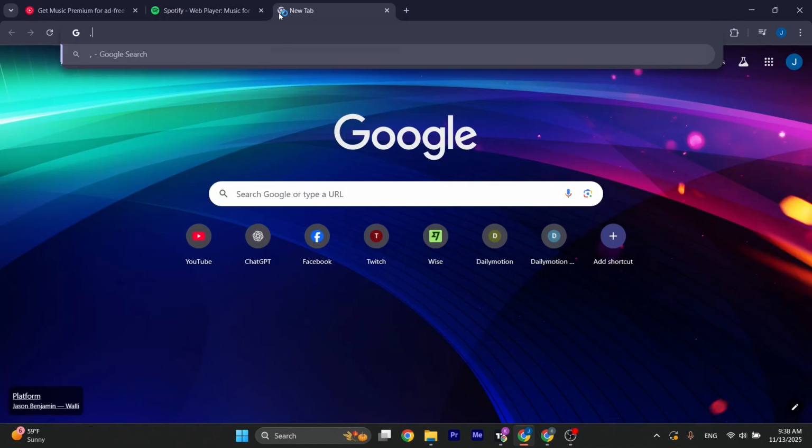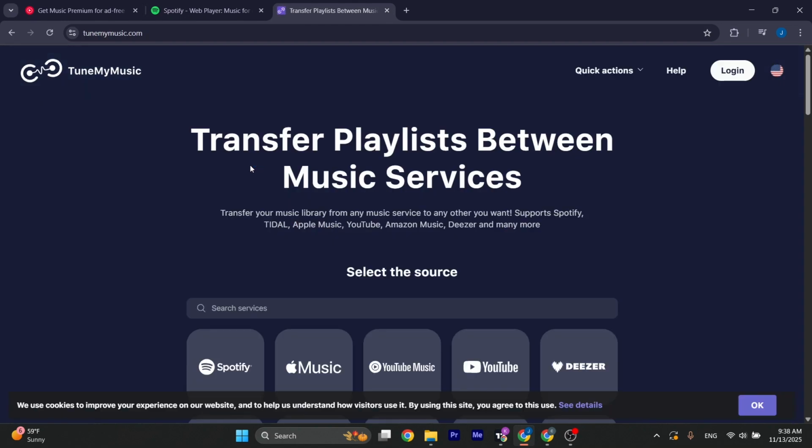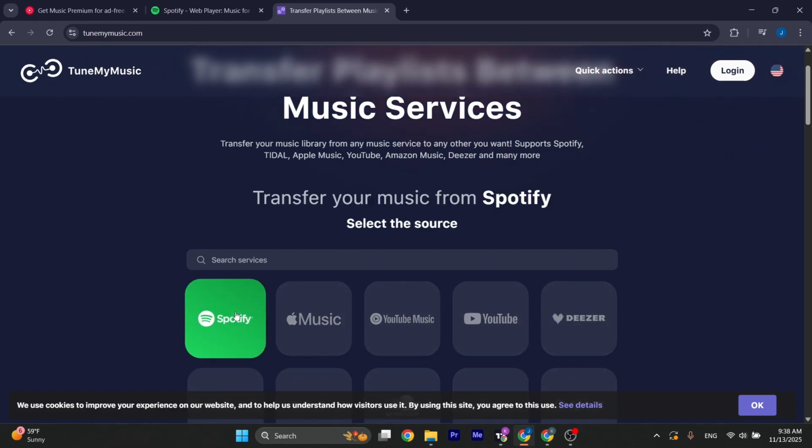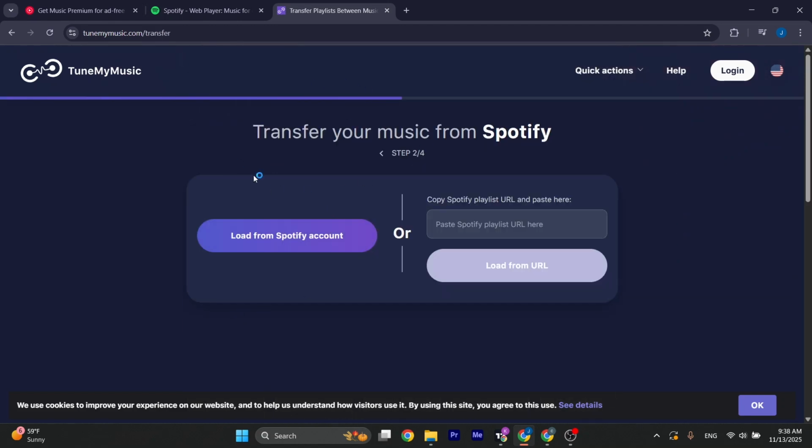For that, you need to open up a new web browser and search for Tune My Music. This is an offshore platform which allows you to transfer music from all of these different sources. So first of all, what you need to do is click on the Spotify option and make sure that you log into your Spotify account.